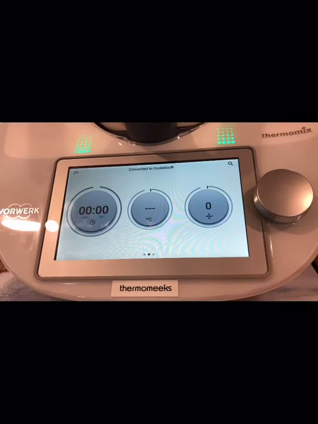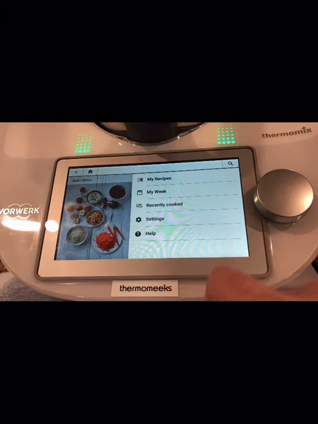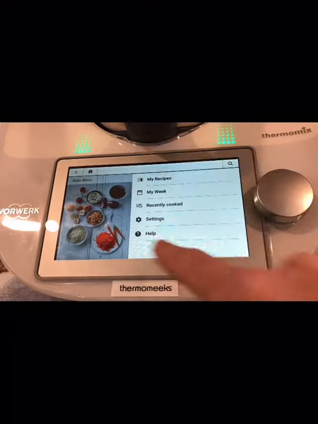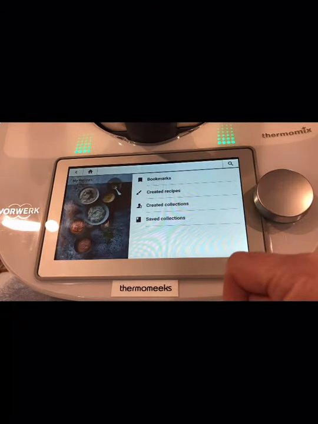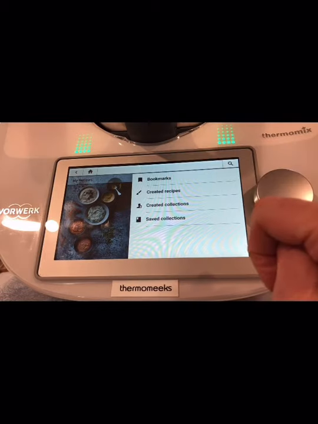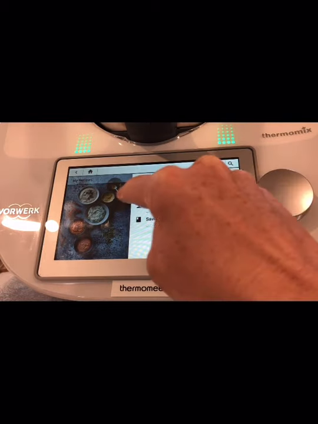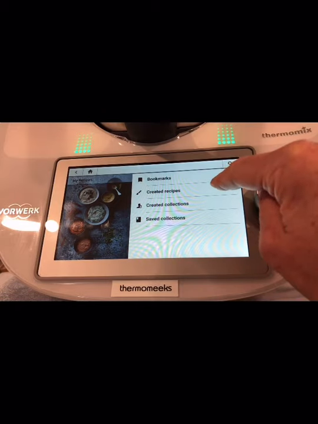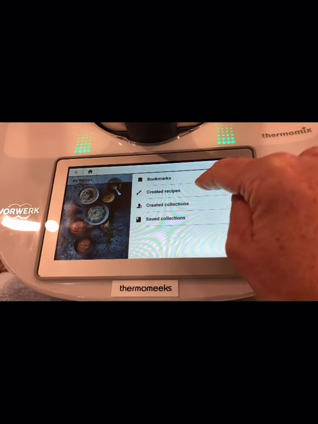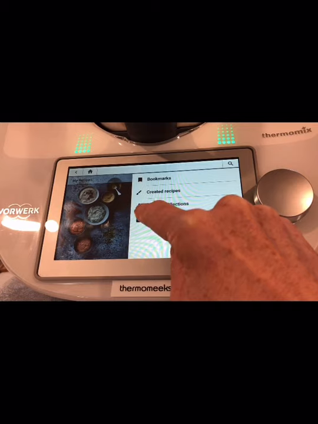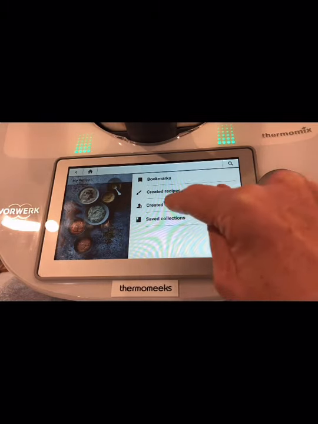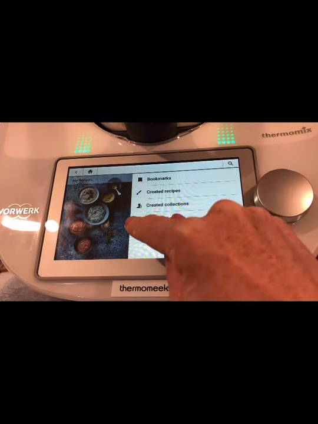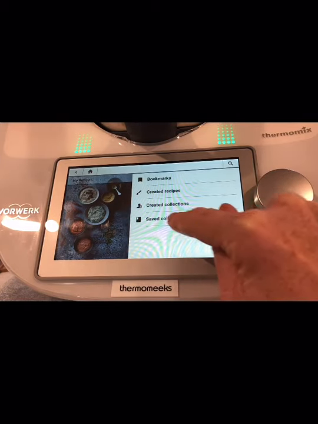So now I'm going to show you where to find your recipes on your TM6. You hit the three little lines at the top, and that will bring up your menu options. You have My Recipes at the top there. This is where you'll find your bookmarks, your created recipes. This one will come with the Cookidoo 3.0 update, which will be out any minute. We also have created collections. These are the collections that you've named yourself and saved your own recipes into. And this is the whole collections that you've chosen to save.